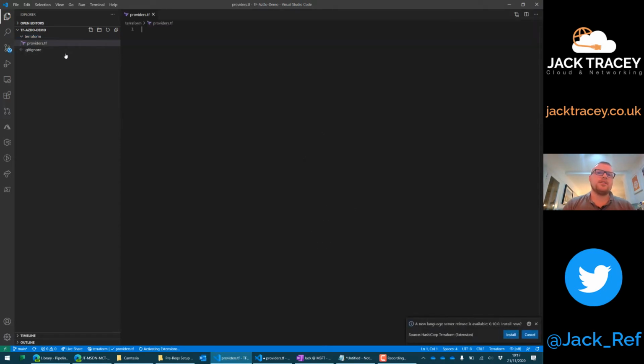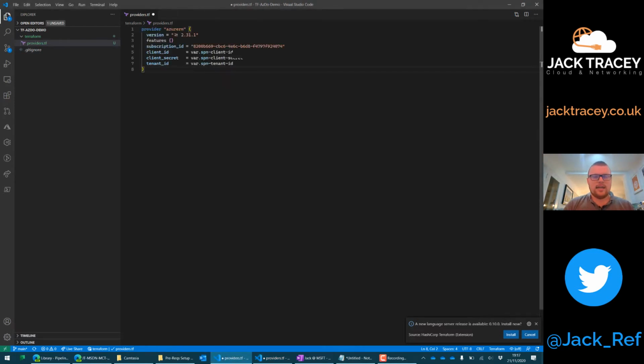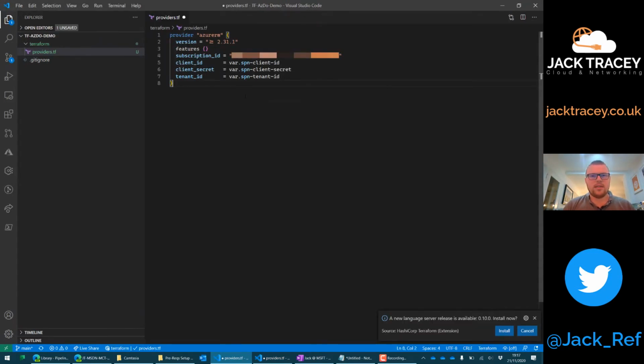Okay, so first thing we need to do is specify what provider we're going to use. In true Blue Peter fashion, I'm just going to copy one from here I had earlier. I'll zoom in as well to make that a little bit bigger. We're going to say the provider is Azure RM.